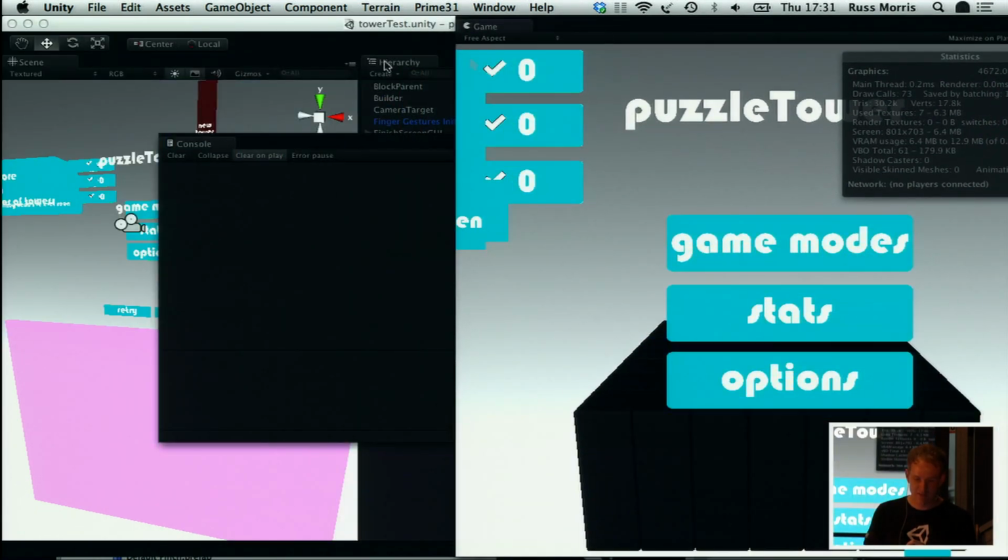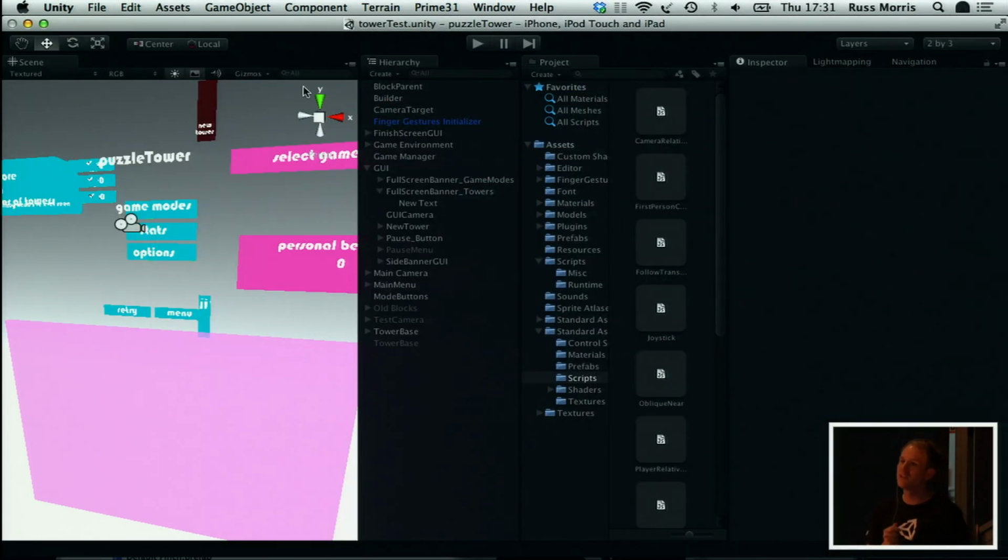Okay, so look at this. You have a bunch of textures that you've made. So you maybe made them in Photoshop. You can make textures in Photoshop, and you can save them as a PSD, and you can put them in Unity. And they'll just work as PSDs.